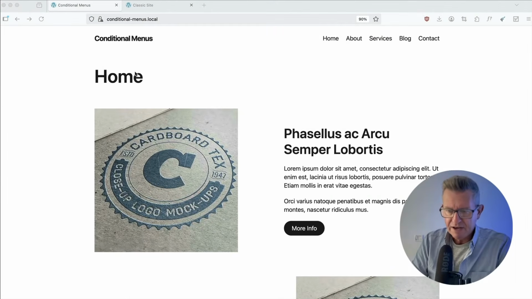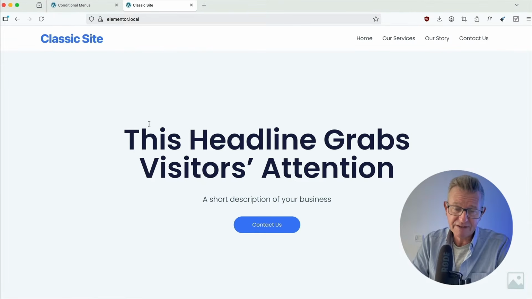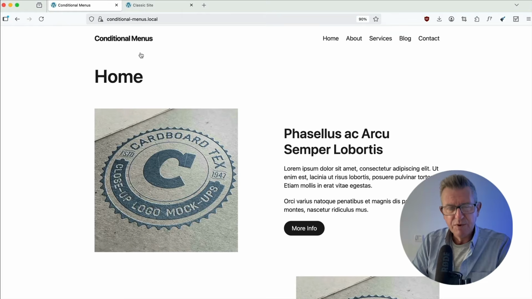Okay then, here is a block theme, conditional menus. If you've got no interest in block themes and you want to see how you can do it with classic themes, we're going to show that a little bit later. Skip ahead. But check this out, with block themes, you don't need a plugin. Let's go to the back end.